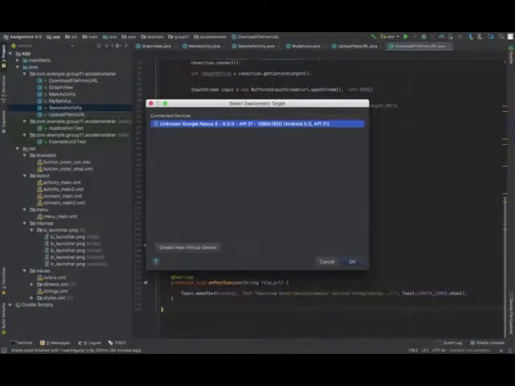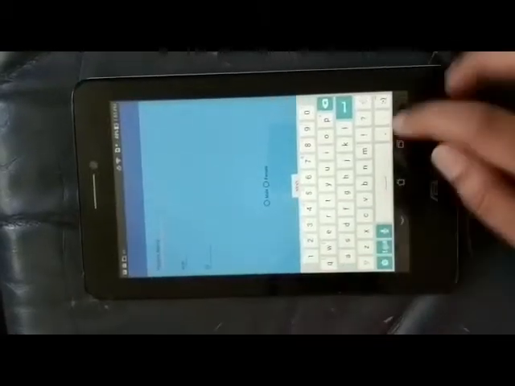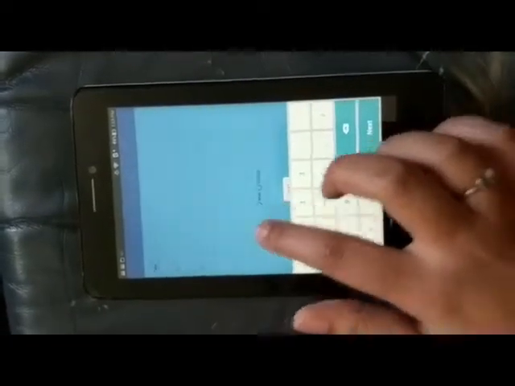Now the application is built and is ready to run. The Gradle is building now. This is the app. The patient ID, age, name, and the gender is provided.